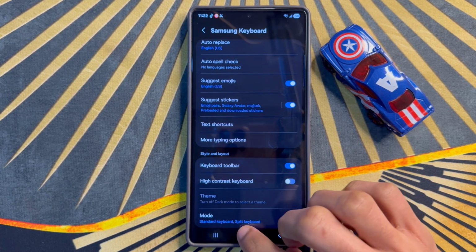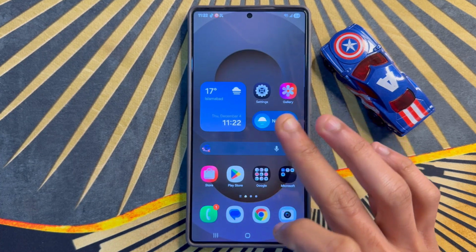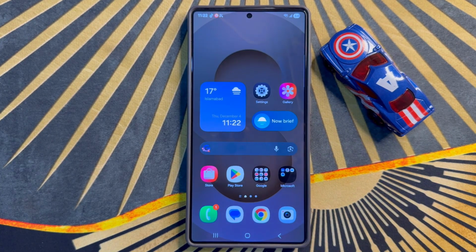After the process, go back to home screen, refresh phone. So that's how you can turn on or turn off Samsung keyboard toolbar on Samsung Galaxy S26 Ultra.